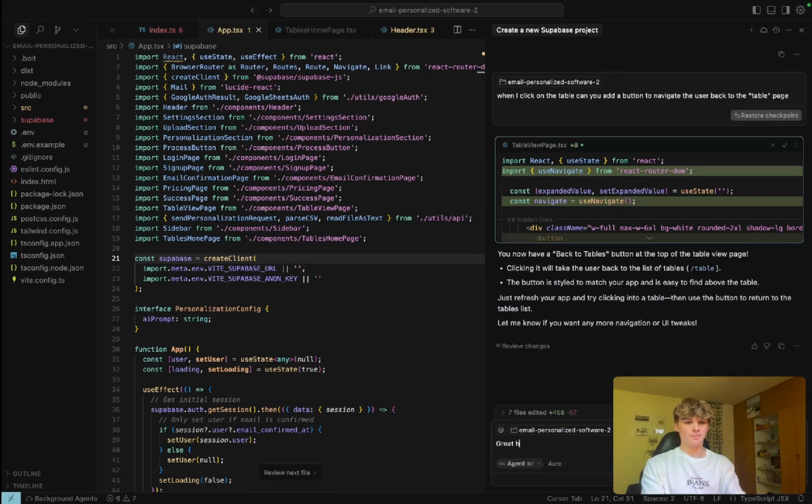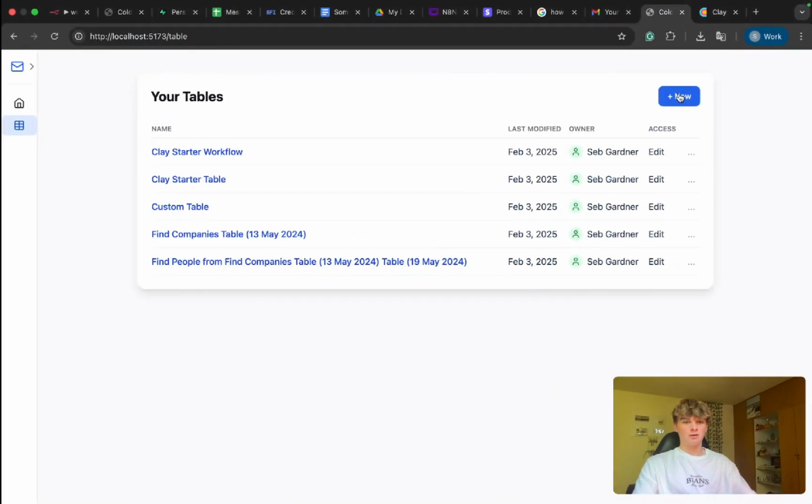Great job. Can you add the ability to delete tables? Let's go. Can I create a table? Oh, and create. I want to be able to create tables manually.